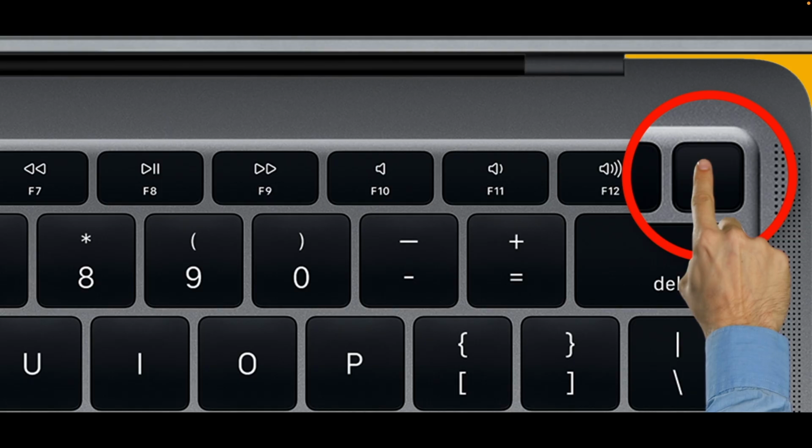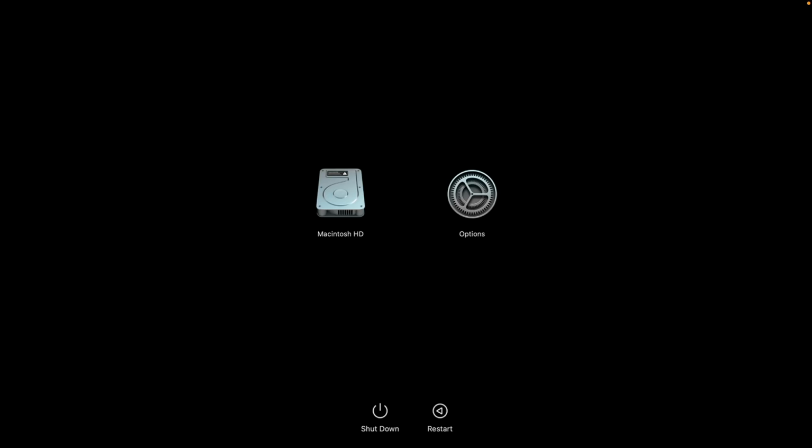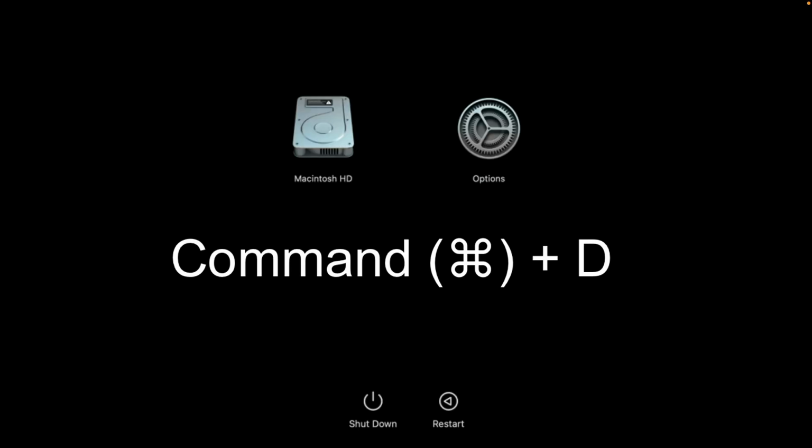Next, press and hold the power button or Touch ID until the loading startup options screen appears. Then release the power or Touch ID button. When the Macintosh hard disk and options icon appear, press and hold Command plus D until you hear the startup chime, then release the keys.